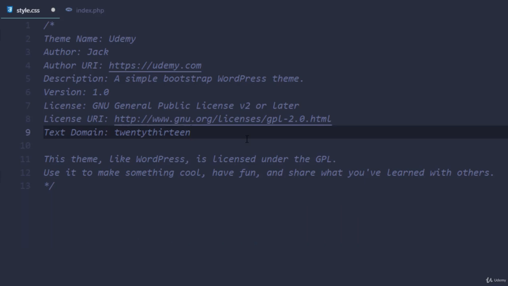In our case, we're going to set it to Udemy. I promise you, we'll be going more over what the text domain does and its role in WordPress development later in the course. For now, just know that if you want to make your themes or plugins translate ready, then set the text domain to something unique.